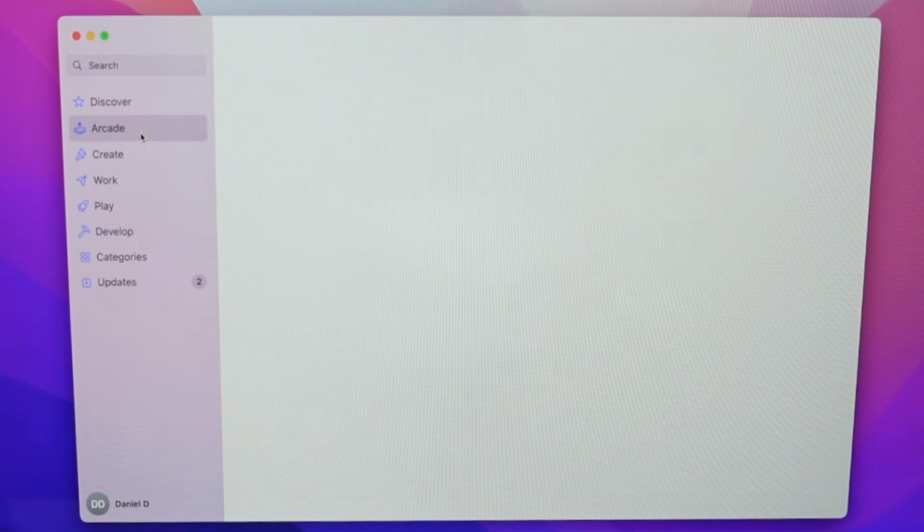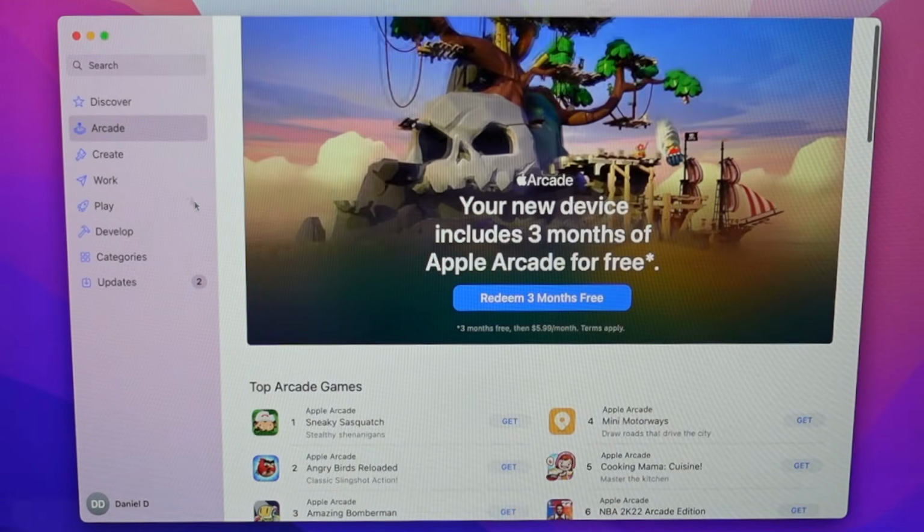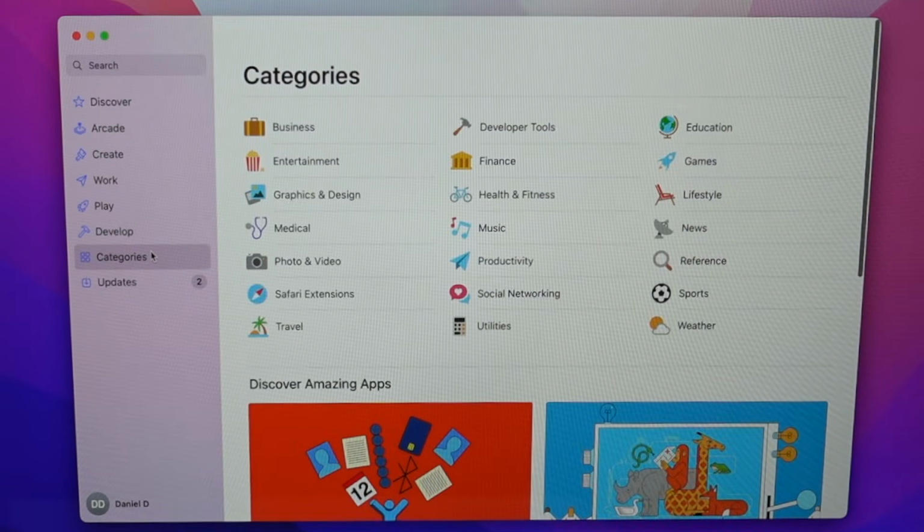You have the Arcade, which is a membership service from Apple. So you see right here, you can get 3 months free. This is all about gaming and stuff like that. Creating, work, play, develop. You can click through all of these, and then categories here, which will show you all the different categories of applications you can search for.